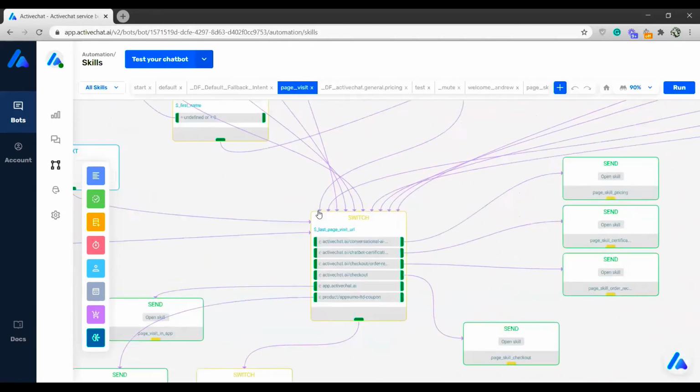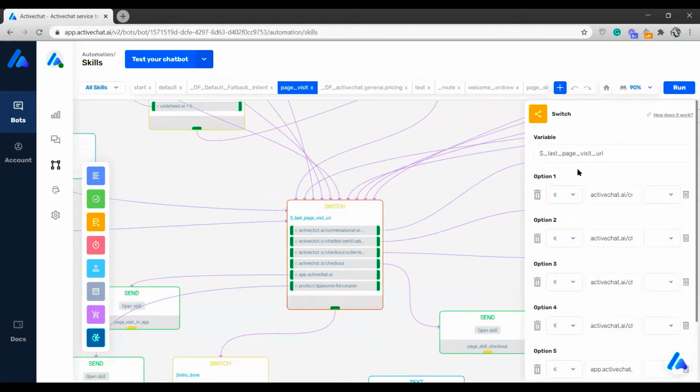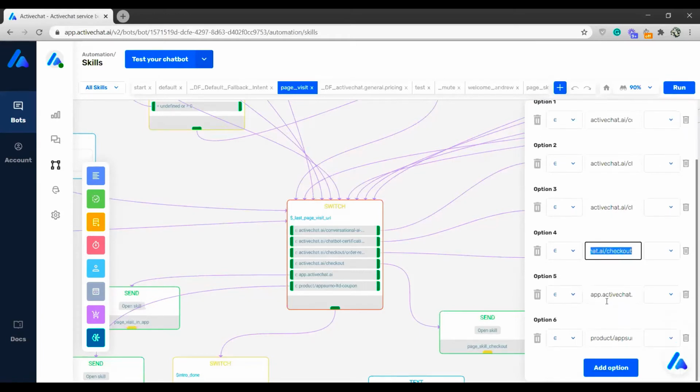And then we basically are jumping into the system variable that is called last page visit URL with underscores. And what it does, it checks the URL that the user is coming from. And right here we have, as you can see, Activechat conversational AI pricing, Activechat certification program, Activechat order received, and checkout. So every endpoint basically on the website, or just appactivechat.ai, or products, Epsum LTD coupon, and so on.